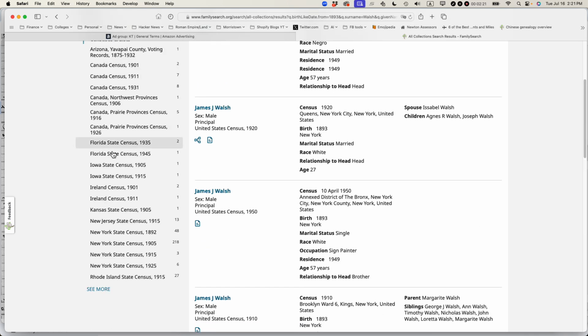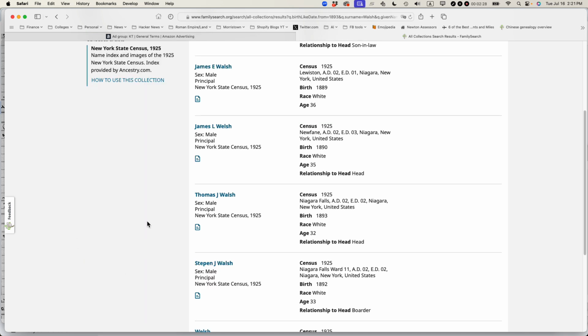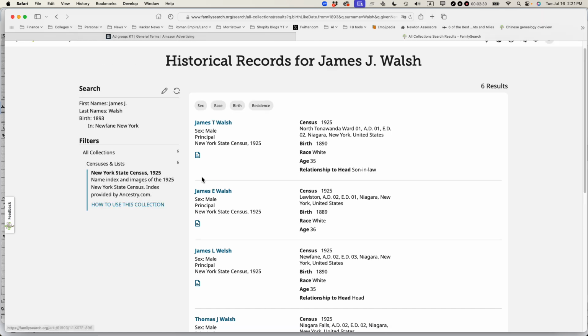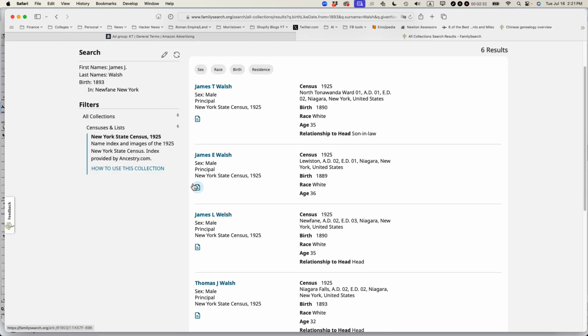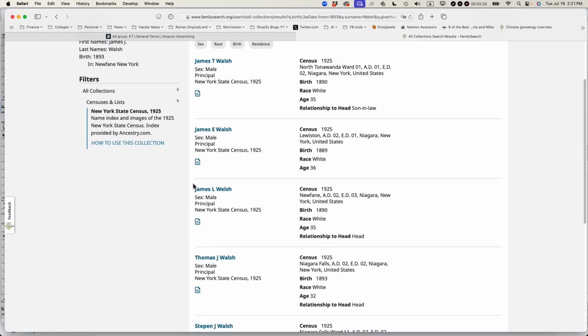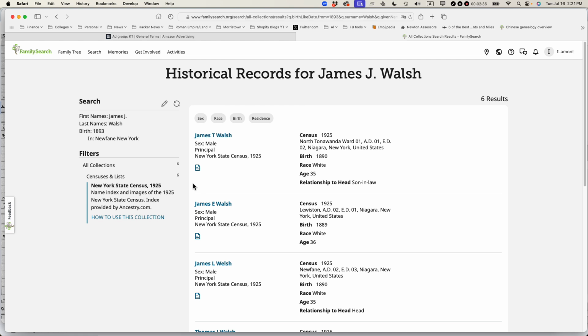So let's say that I think he was still in New York at the time. So I could look at the New York State Census, maybe for 1925, and let's see if he shows up there. I could also look at the federal census as well. So James J. Walsh. I don't see anyone. I see a James L. Walsh. Oh, this could be the person. Newfane. So let's take a look.